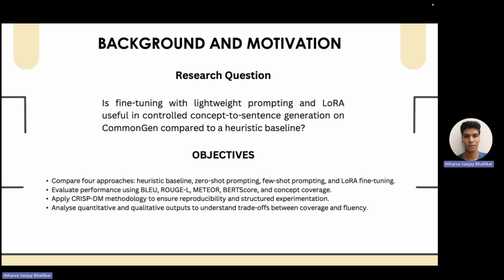Let's start with the background and the motivation, in which we will explore the research question first. The research question that I have explored is: is fine-tuning with lightweight prompting and LoRA useful in controlled concept to sentence generation compared to heuristic baselines?